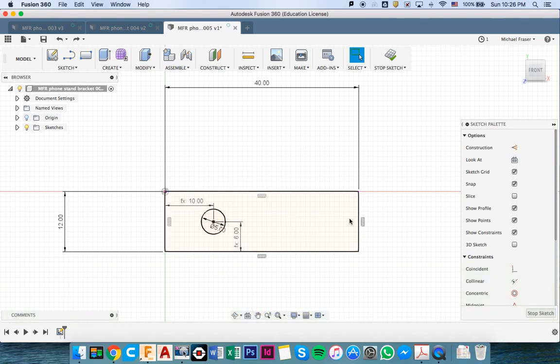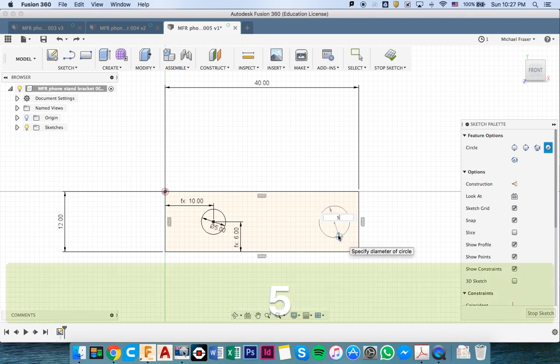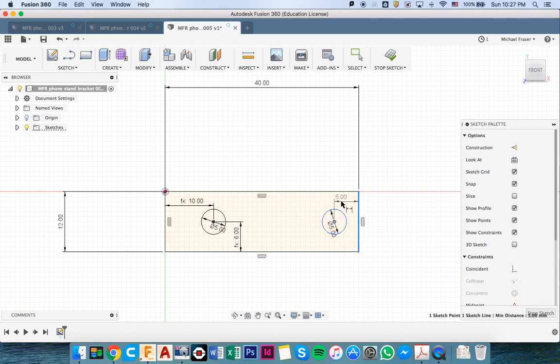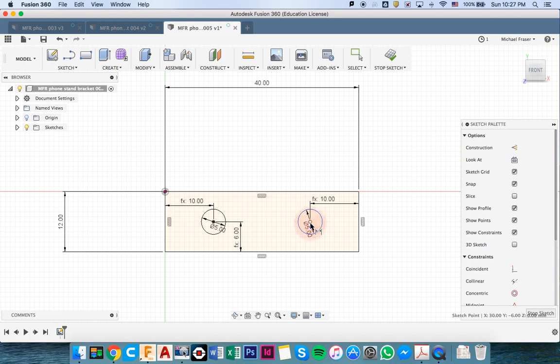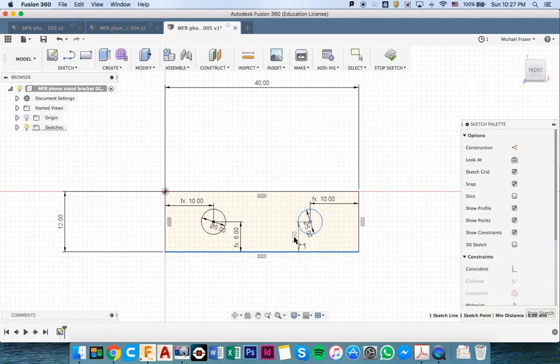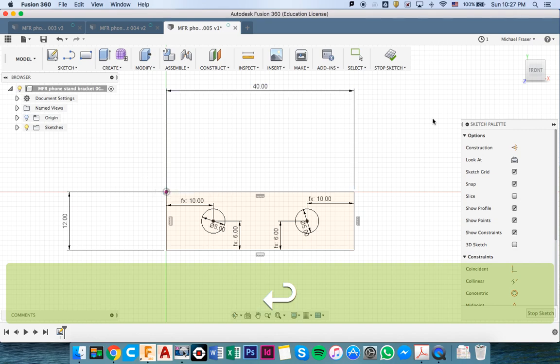Anyway, so let's now put our circle on the other end. So see here, drag 5, enter, enter, D, center to there, drag that up, divided by 2, divided by 2, and then let's try that again. So those are all in place.